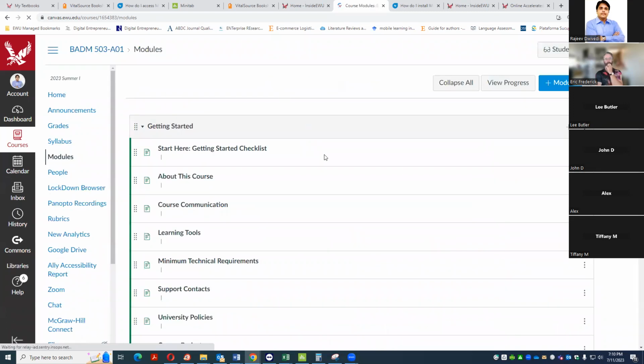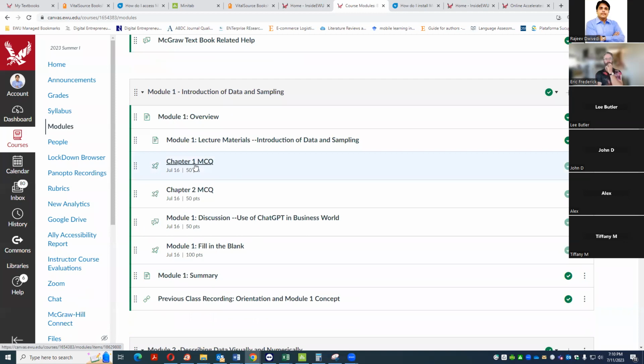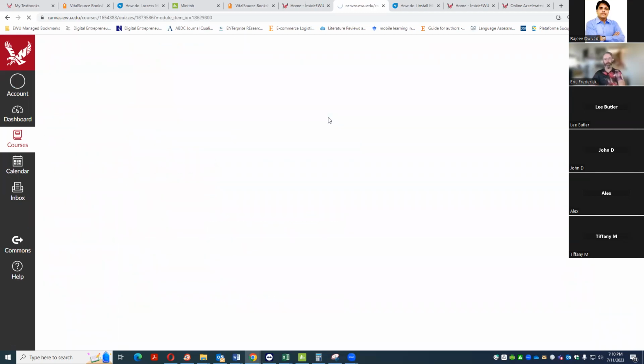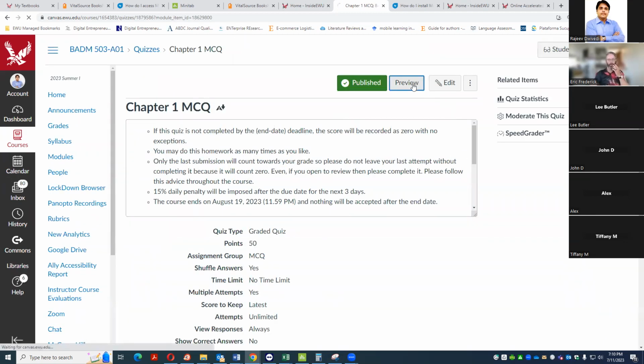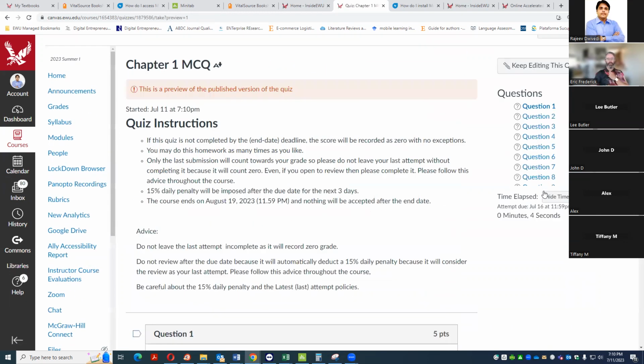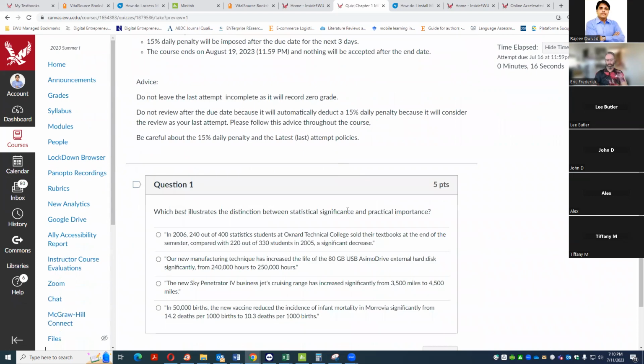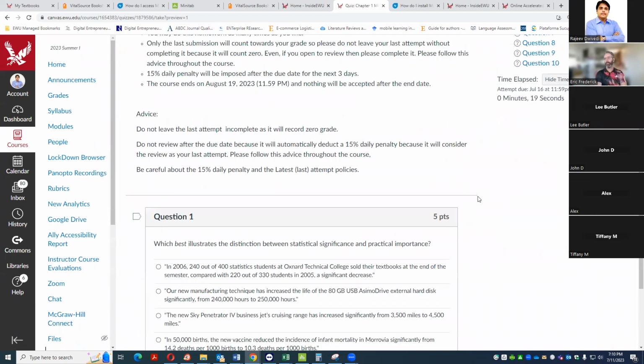Now we have multiple choice questions. So here I go over this. So let's say MCQ, and I can do the preview. And here these are the questions you have. You can take multiple attempts before the end date. End date is before the due date. And you can score 100% in this.